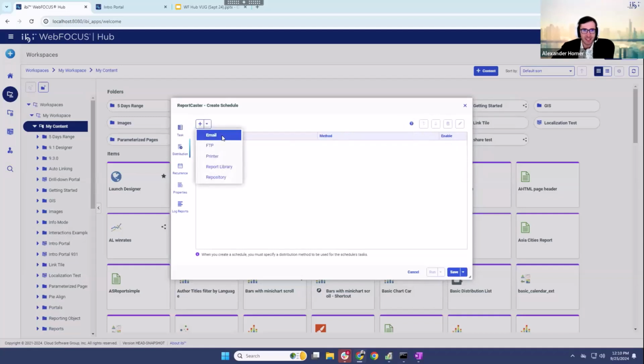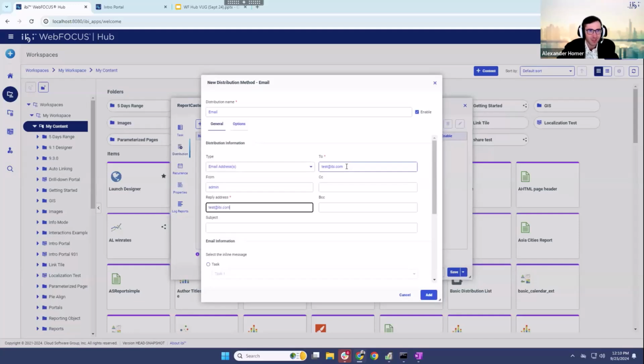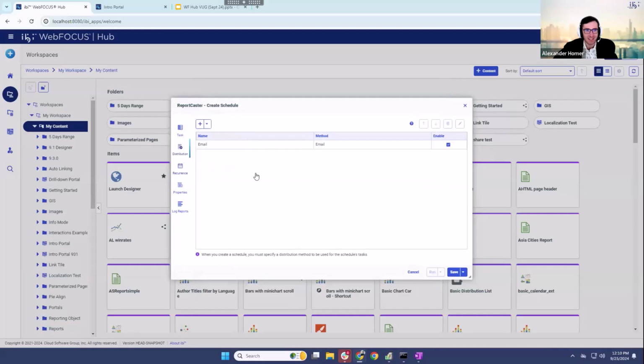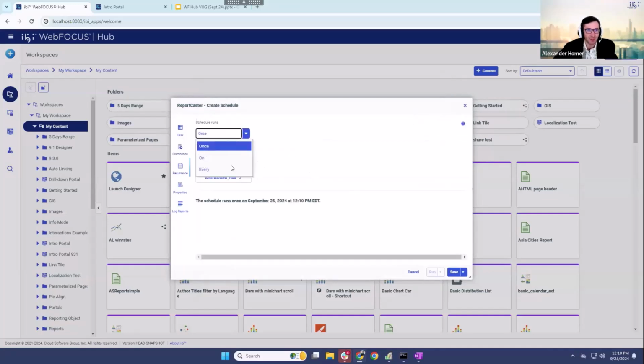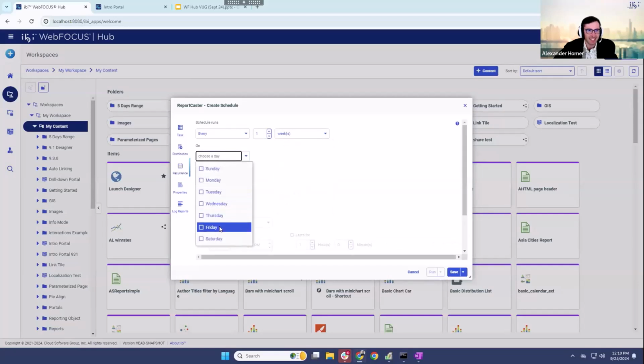We have various options to either send it outside of WebFOCUS, or we have our repository and report library options if I just want to save a copy of it to a specific folder or location in the repository. I can do that as well. Email is a good one too, because you can send it outside of your WebFOCUS environment. So I'll type in some quick details here. And then you can set the recurrence in Reportcaster based on how often you want it to send. So if I want to send it every week on Friday, I can do that.